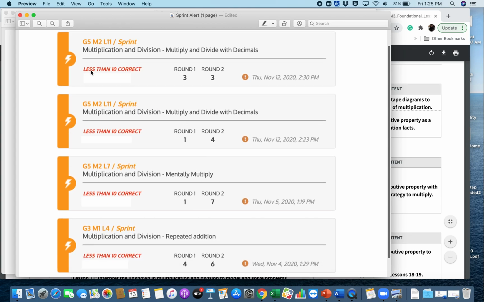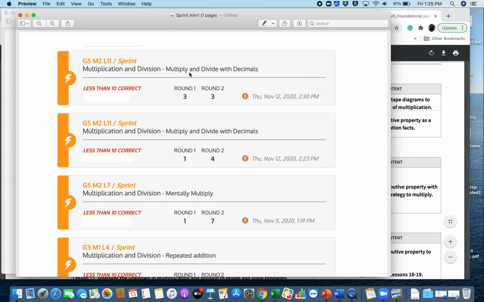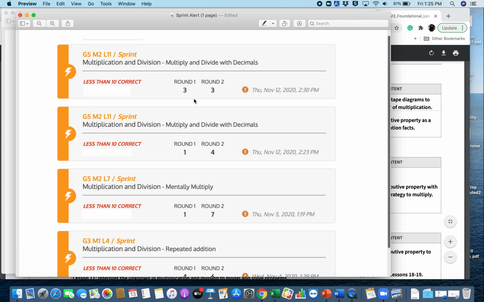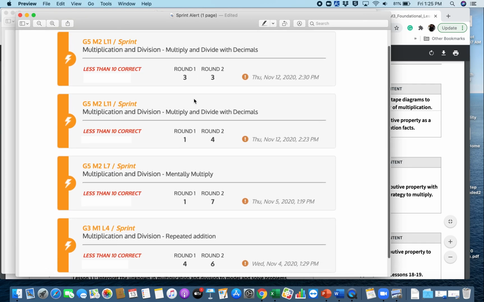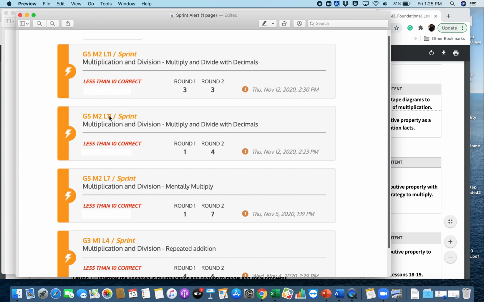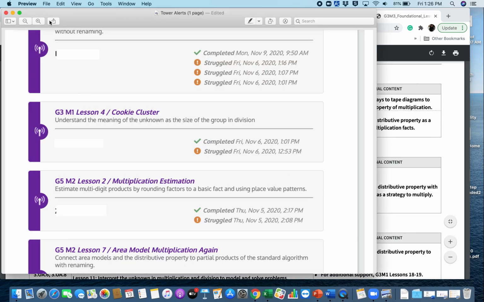You'll get an alert if a student has less than 10 correct on a sprint, and that's getting into foundational fluency, so I think that report could be useful too. In this case, these two students on lesson 11, whoever they are, and I blocked out their names, probably need a little more work on whatever foundational skill that sprint was covering. So just some really quick information that can be helpful.